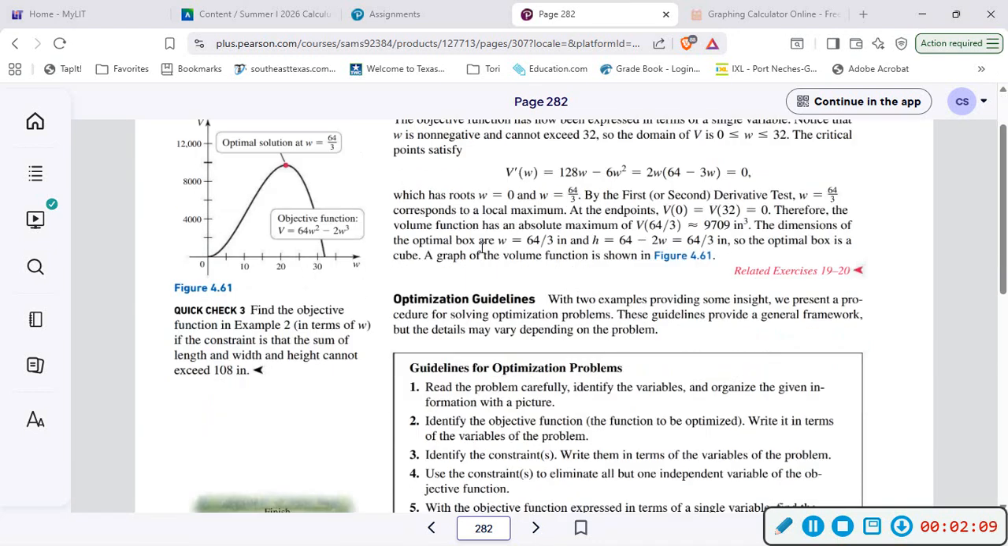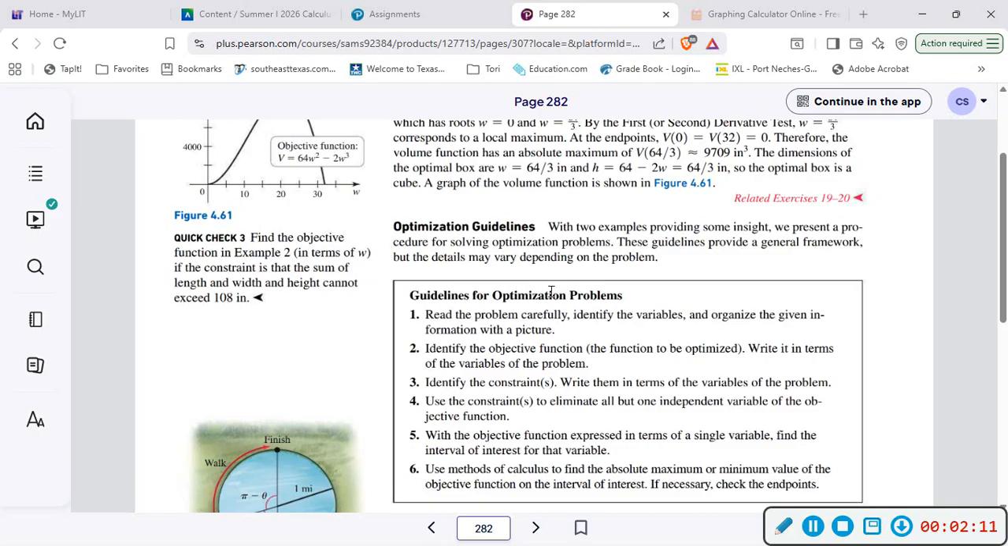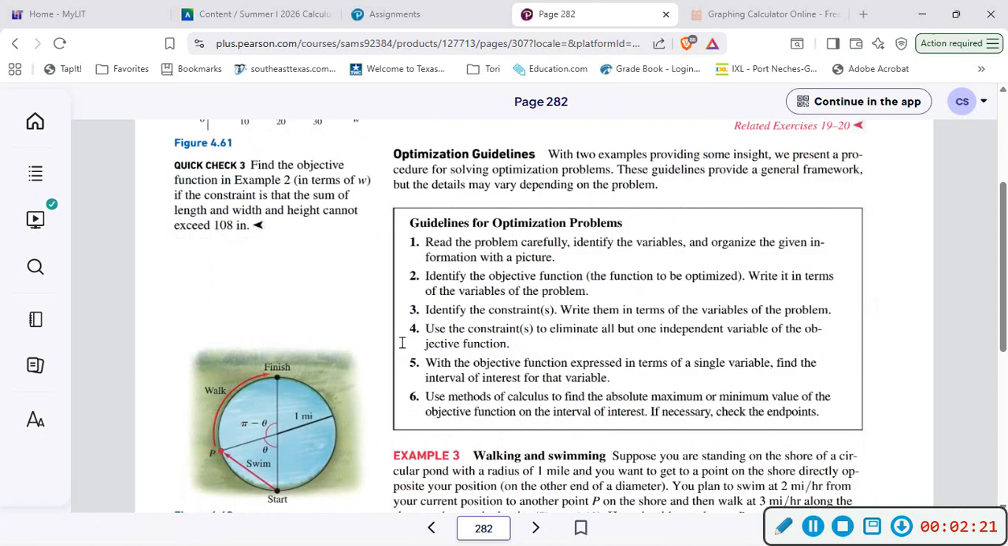So after you see several, we get some guidelines for solving optimization. And again, these are just to help you along the process, not a one-size-fits-all, step-by-step that's going to work every single time, but it should get you in the general direction. It just says read the problem carefully, identify the variables. You're going to identify the objective function, the one to be optimized. You're going to identify the constraints.